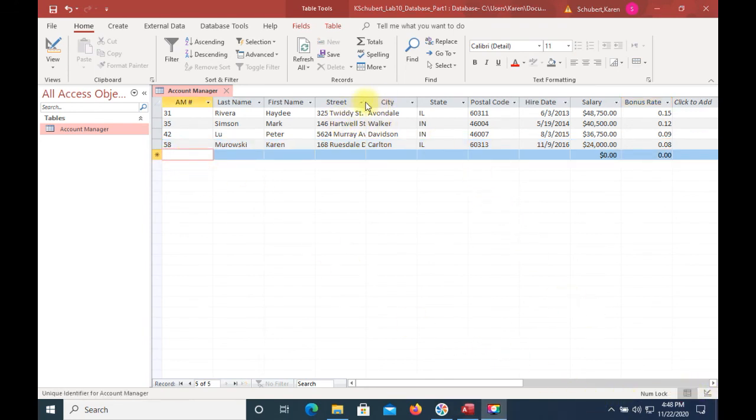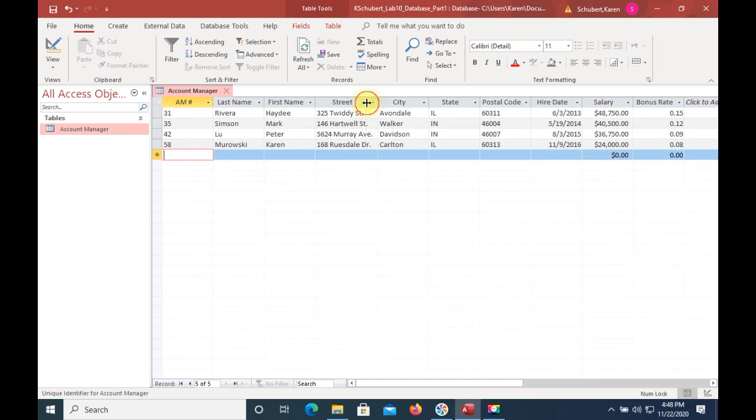You may notice some overlap here in the data of these two fields. To fix this, just like in Excel, we go to the boundary between the two fields, and when the arrow points left and right, we double click and the overlap is gone.